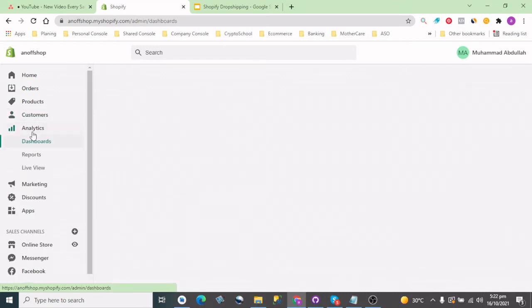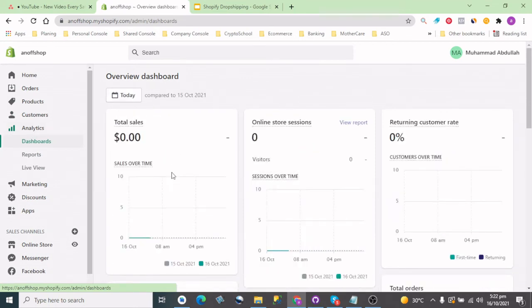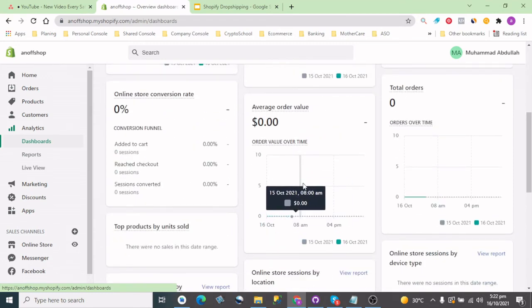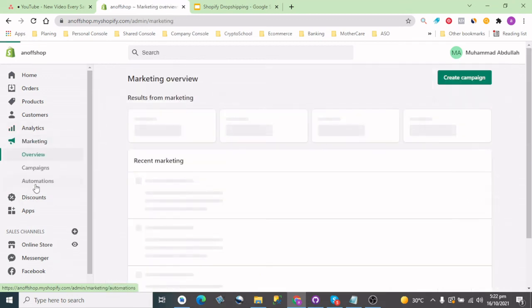Next is the analytics page. So similarly like the home screen, this section will show you different types of analytics of your store, like total sales, online store sessions, recurring customer rate, and average order value. So you can check out the analytics from this section.